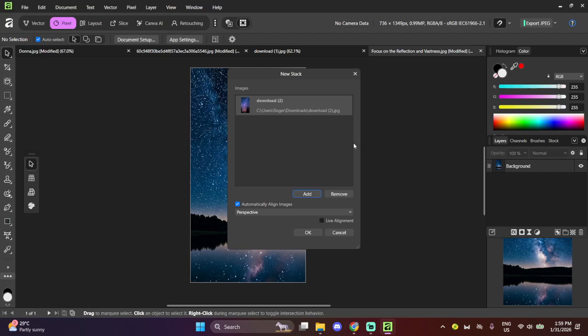Next, add all your similar photos. These should be multiple shots of the same scene, framed the same way, ideally captured within seconds of each other. Think of a steady burst or a short series taken from a tripod. The more consistent the framing and exposure, the better the result.